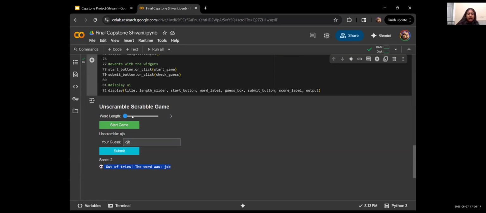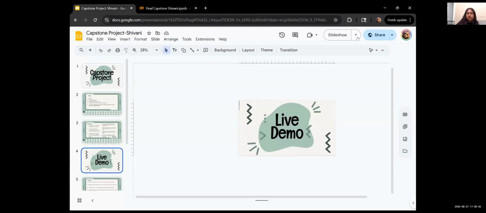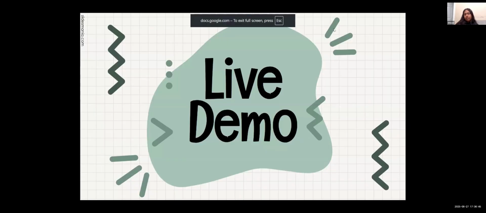So then here's the slider that I put in to change the length of the word. So if I wanted a 5-letter word, it shows it right here. I'm not really good at scrambling games, so I probably don't know what this is. But 4, see? But I'm best at the 3 because I'm not very good at scrambling. So that is my project. Now back to my presentation. So that was my live demo.